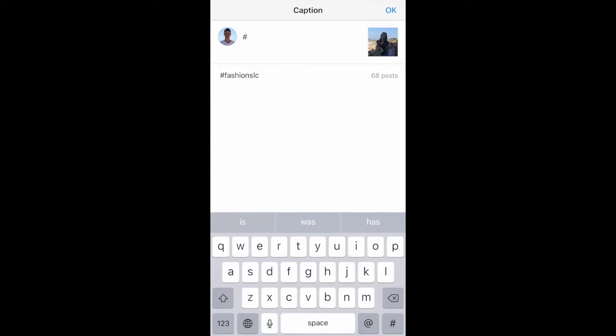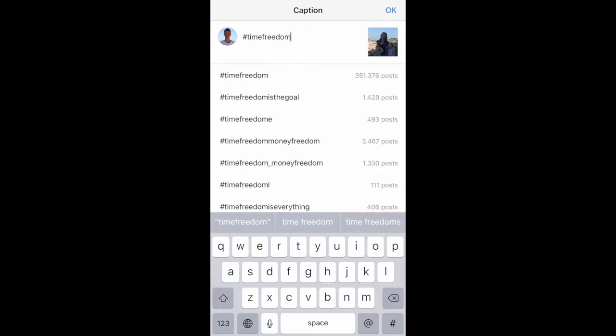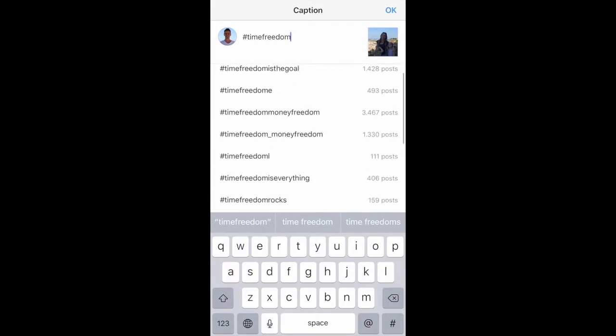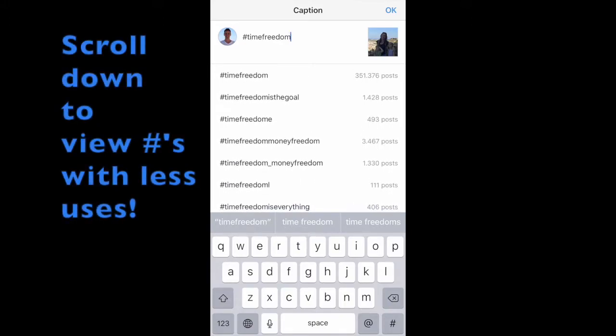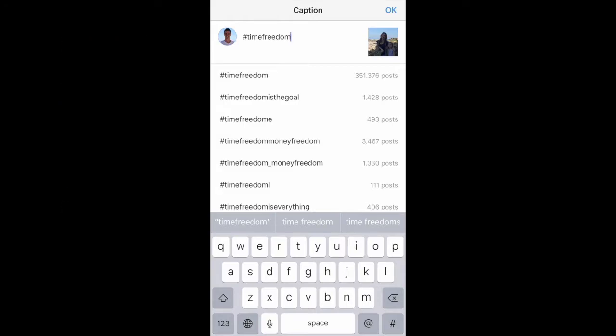Let's say I wanted to do something with, let's say, time freedom. I can see that time freedom has 351,000 uses, so maybe that's one I can actually use. As you scroll down below, you can see a few others. I would also use hashtags that have above 3,000 or 5,000 uses, so that some people are actually searching for them as well.